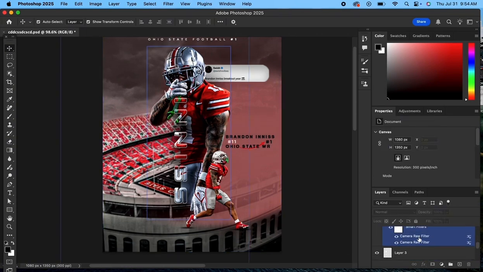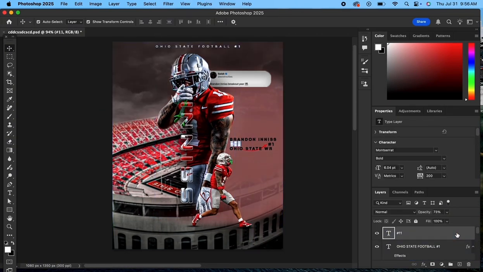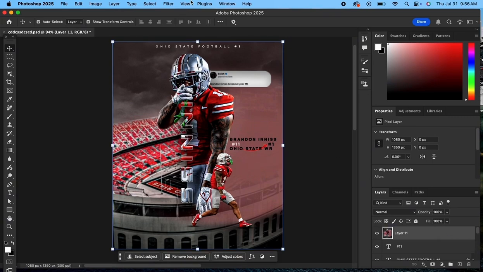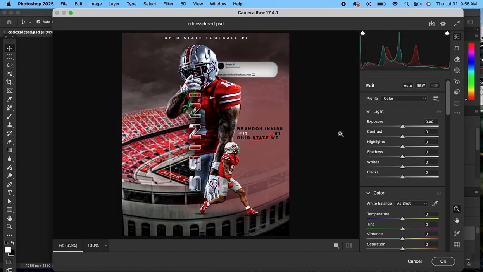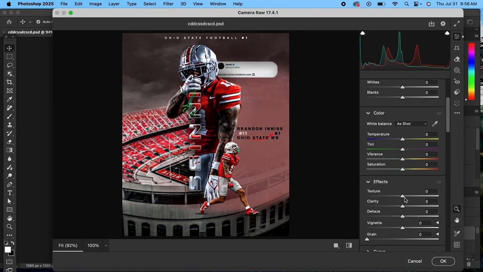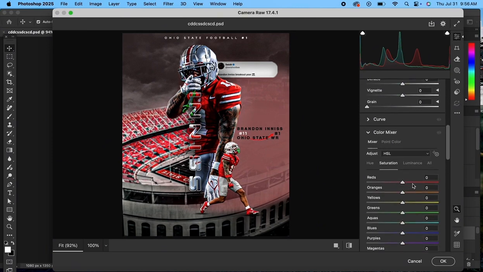And after doing the camera raw filter for the main picture, I held down Command, Option, Shift, and E, and I'm using a Mac. When you hold that down, it makes all the layers go into one layer. And then I wanted to add just one final camera raw filter. And you can slow it down or just pause it to see exactly what filters I use. But once again, it's just to try to make your specific graphic pop the most.